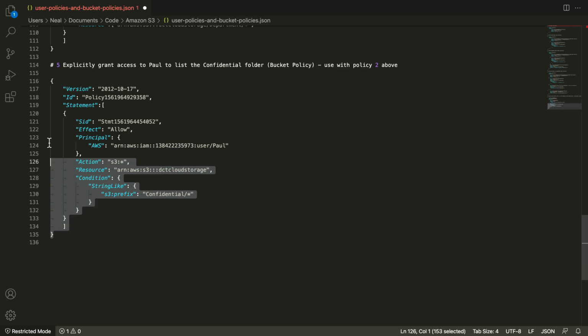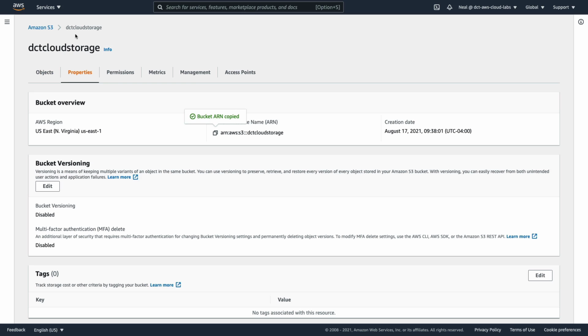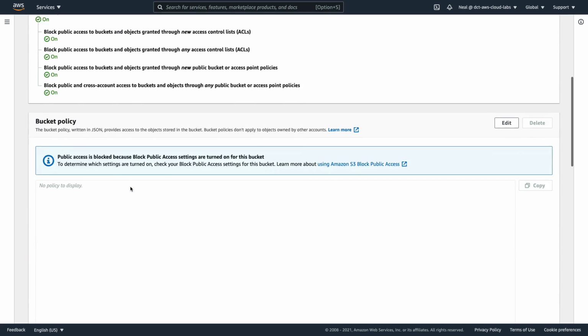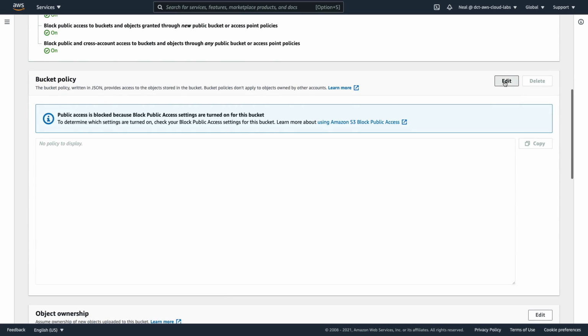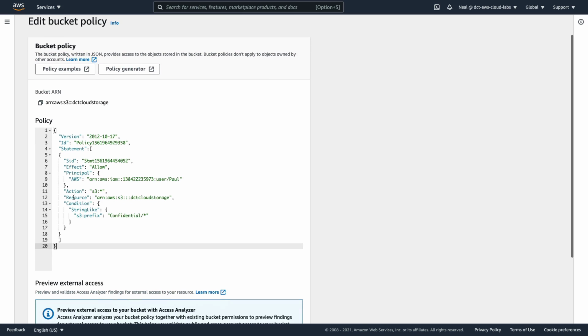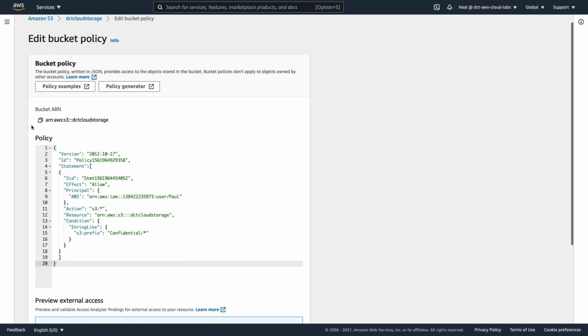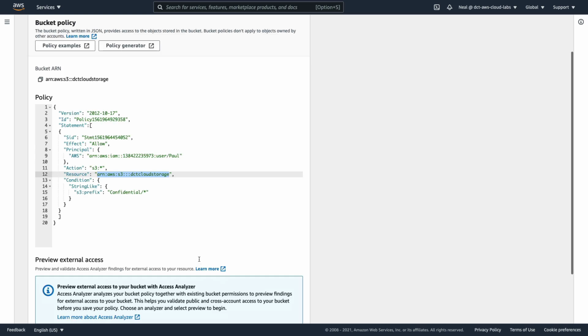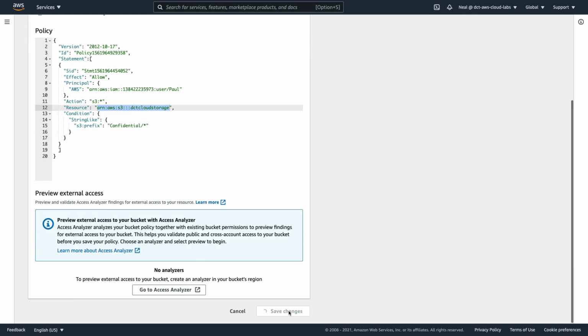So let's copy all of this, and now we're going to go and add a bucket policy. So back in S3, I'm in my bucket here, and under permissions, let's scroll down a little way and click on edit next to bucket policy, and we're going to paste our policy in. And just in case you haven't updated your ARN, you can get it easily here as well. You can copy it and then paste it in and make sure you've got the correct ARN. So let's save these changes.